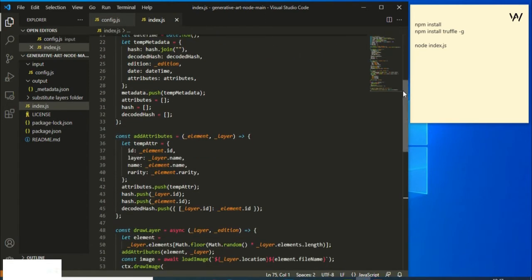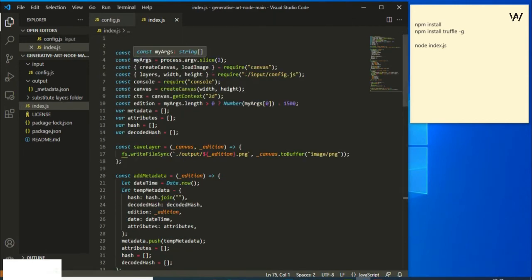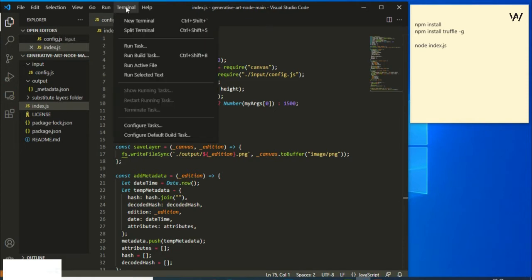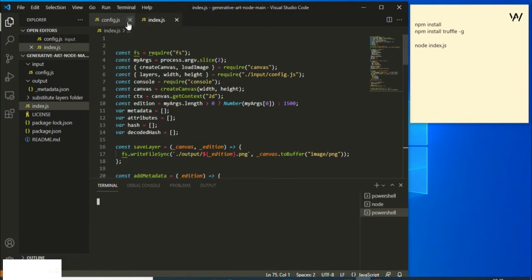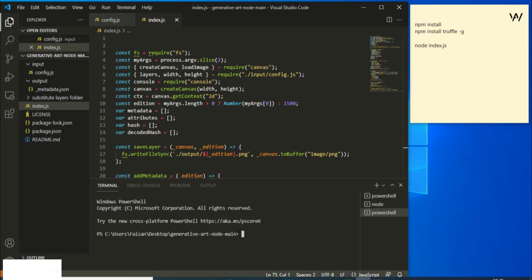Okay, so what we need to do now, simple, you can see here the option Terminal. Let's click on Terminal and click New Terminal. Okay, and in this terminal you can see there is no Node folder. If you get a Node folder, then it means you have already installed Node in your code. I have already deleted the Node folder from here to show you.